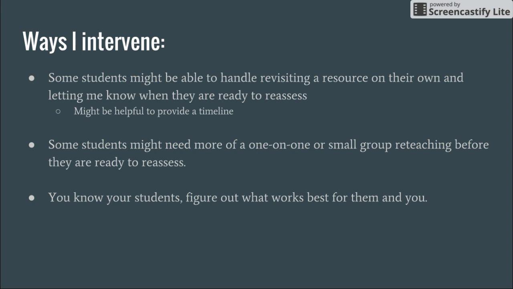If a student isn't progressing how I would like them to, or I need to intervene in some way, I can do this in multiple ways. Some students might be able to handle revisiting a resource on their own in order to review the concepts missed so they can eventually demonstrate mastery. If they retake the checkpoint and don't significantly improve, then I can intervene in some other way.